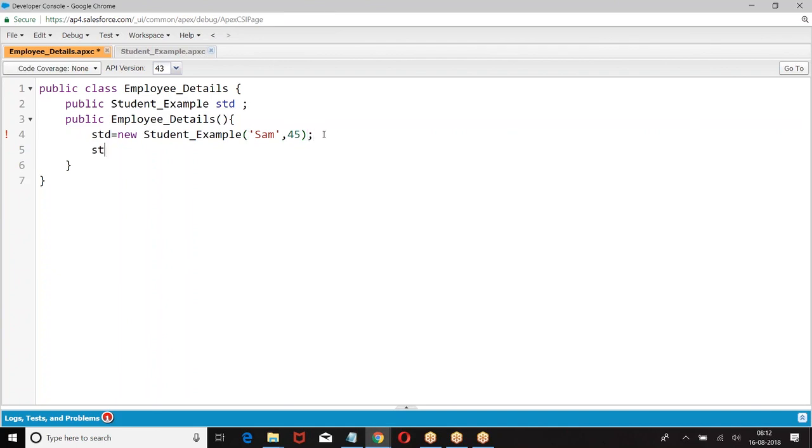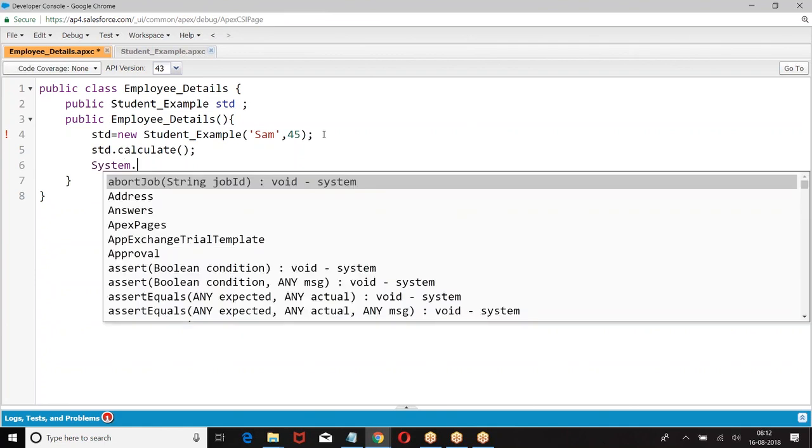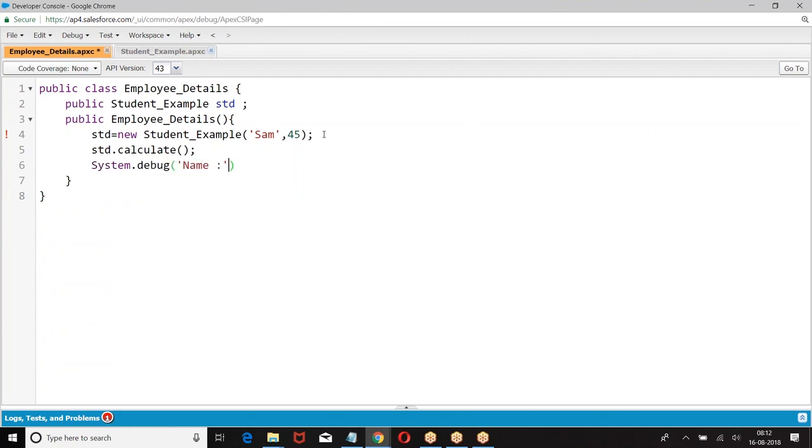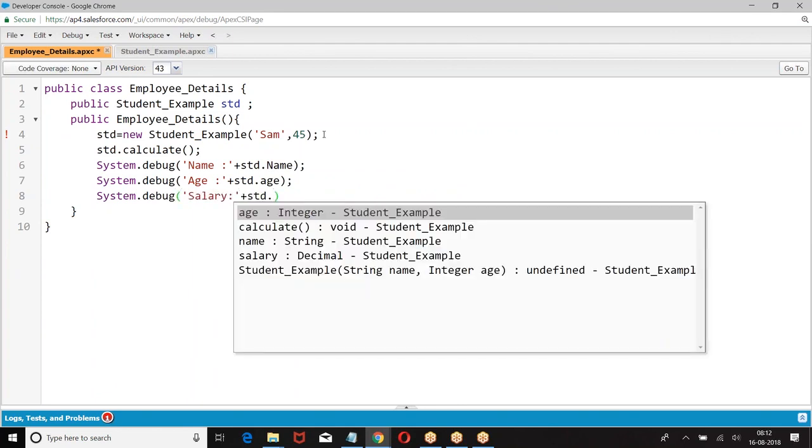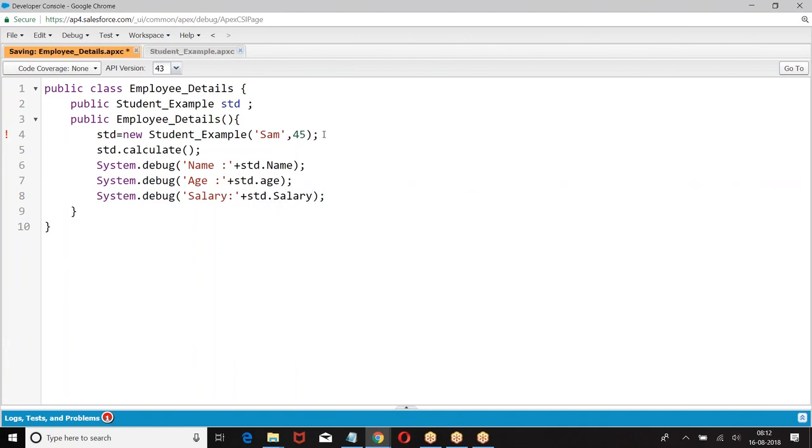Then how do you call the calculate method? std dot calculate. Then how do you print the data? System dot debug name, std dot. How are the members of the class accessed? By using an object. So I created an object here, then object dot method, then I'm accessing object dot variable.